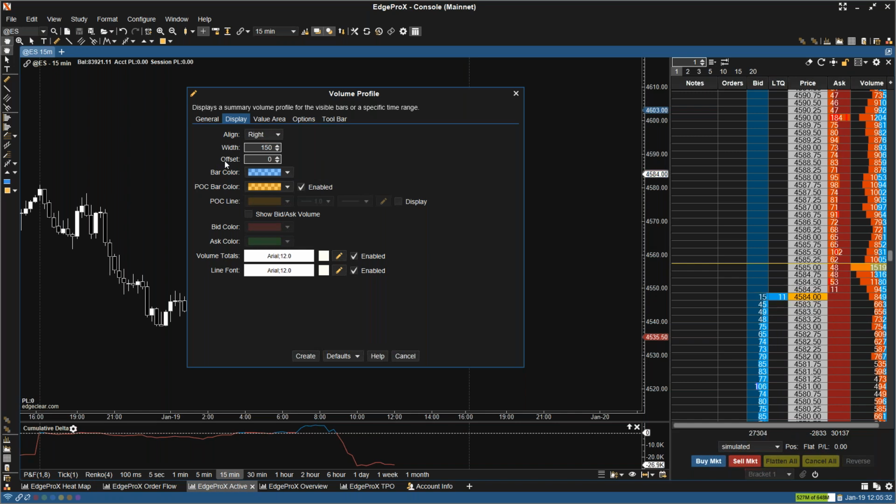Offset is going to display the profile a certain number of pixels away from the right side hard edge. This can be used, for example, if you had cloud levels here and you had the text along this hard edge right here, the volume profile would be layered over it. But with the offset, if you put it at like 50 pixels, it'll push the volume profile away by 50 pixels, allowing you to see the text along the hard edge.